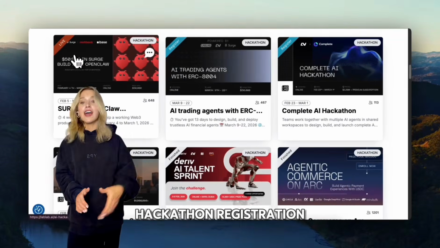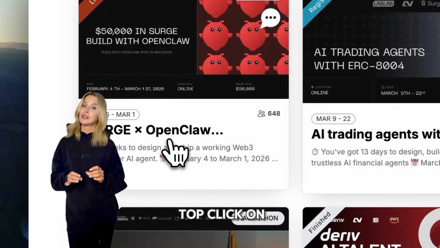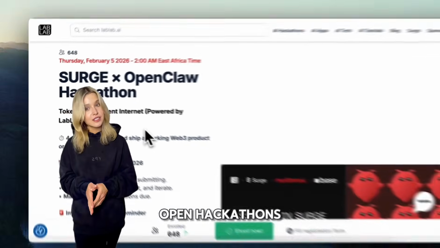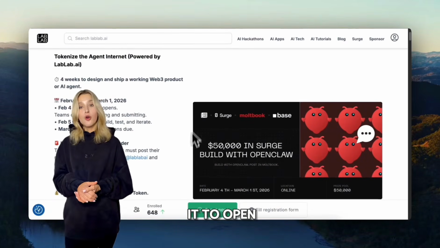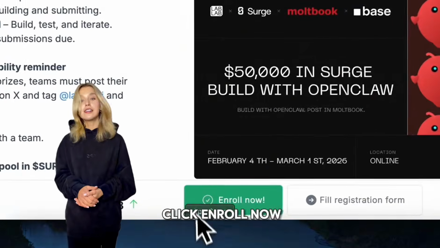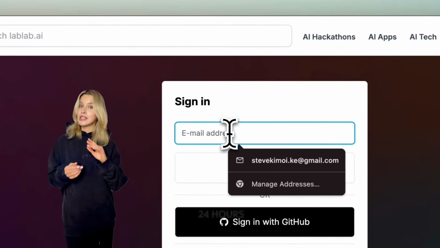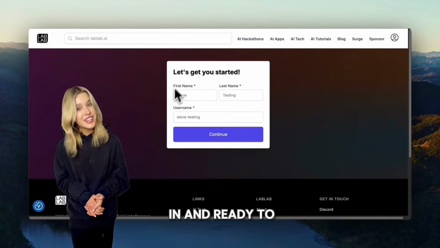Step 1. Hackathon registration. First, go to lablab.ai and at the top, click on AI Hackathons. This will show you the full list of currently open hackathons. Browse through them, choose the one that you want to join, and click on it to open the hackathon page. Once you're there, click Enroll Now. You'll need to fill a screening form straight after that. Once done, within 24 hours, you'll receive an approval email, and you're officially ready to build.